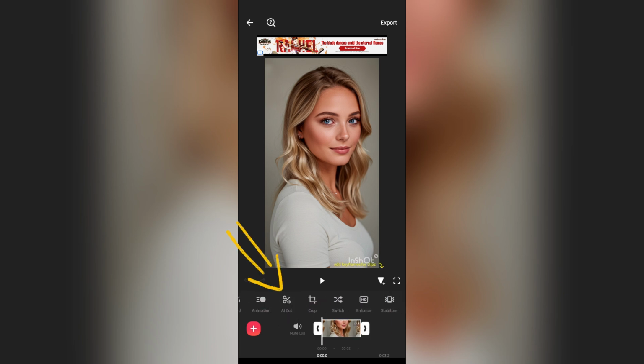First one, this AI cut, which will remove the background of your videos. It doesn't work on photo. Just simply tap into AI cut after selecting your video and it will automatically remove your background as much as it can. Now the other option here is this cutout.